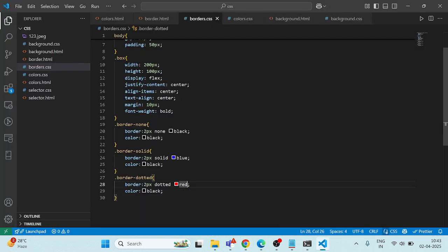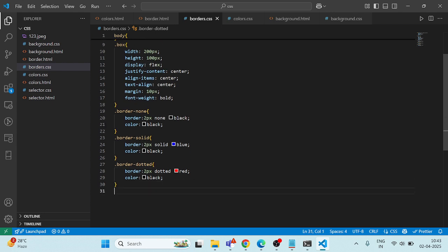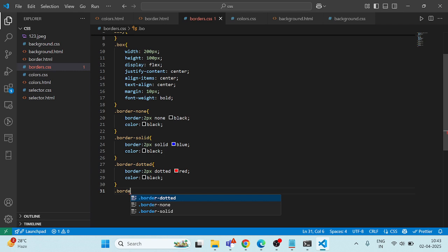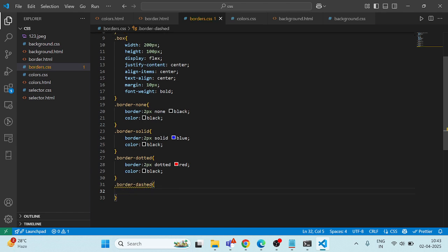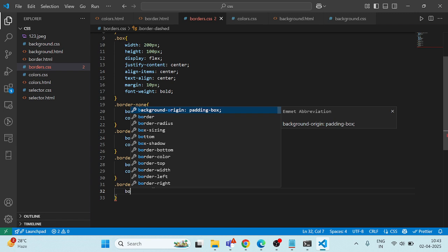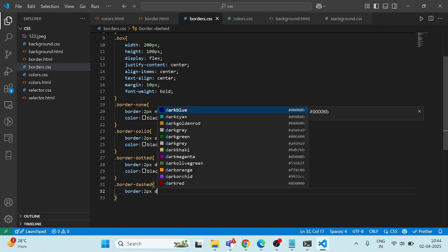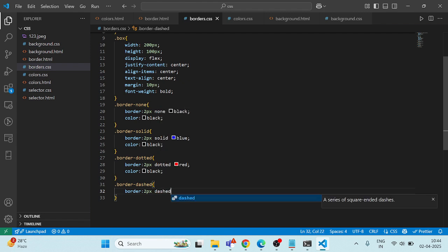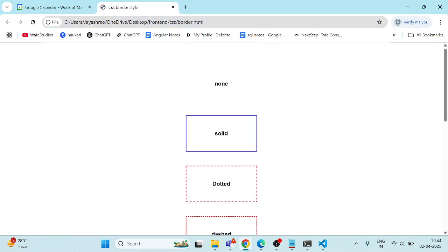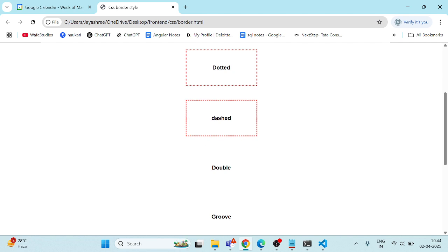So after that dashed. Okay, so here border dashed. Here directly you can use border 2 pixel dashed. I will take the same red here. Okay, so see here the dashed one is presented here.